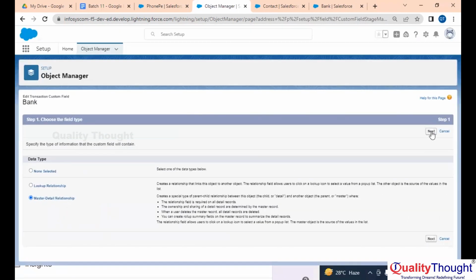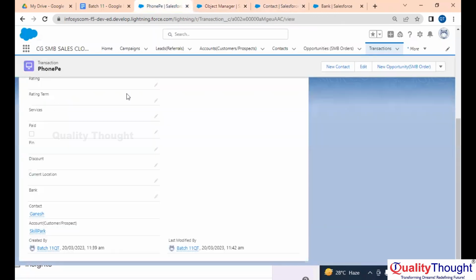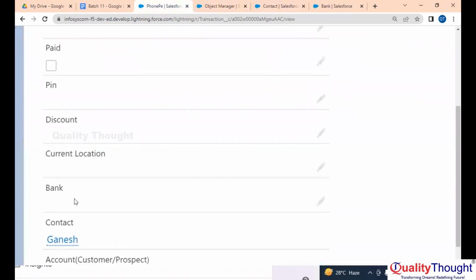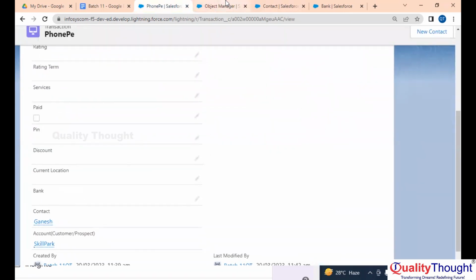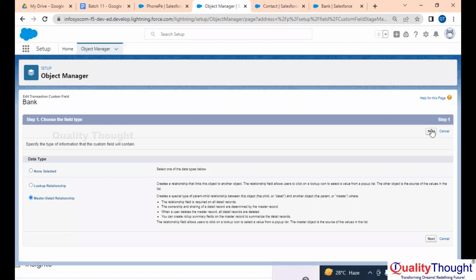Master detail. Next, now you people tell me, is it possible now to convert this bank relationship to master detail? Will it get converted? Yes. Yes, but we have to give the bank details, which means we have to select the record. Nice. Okay, let me demonstrate that first.